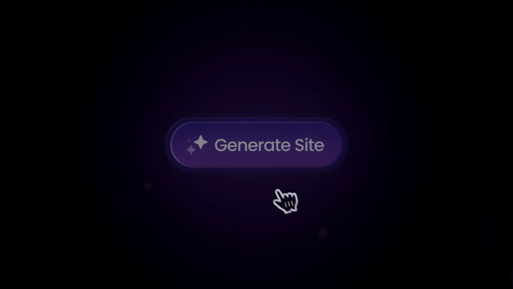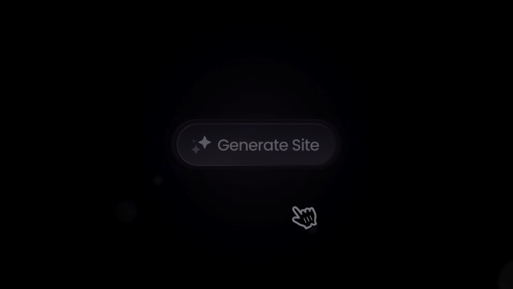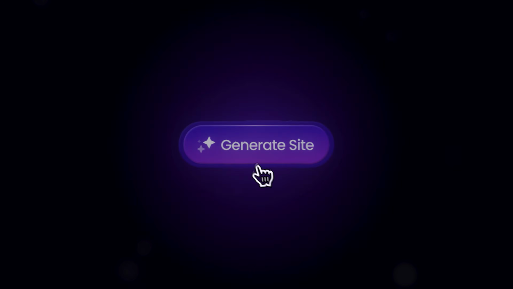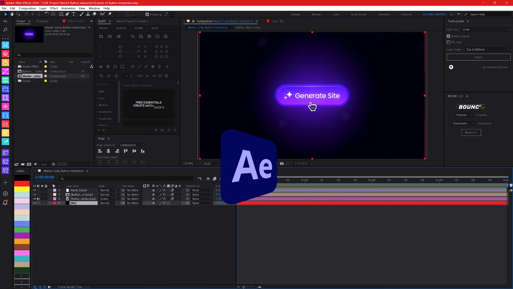You know that snappy, responsive feel of interactions on Framer websites? I managed to recreate that exact vibe right inside of Adobe After Effects. Let's break down exactly how I built this button animation. So yeah, we are back in After Effects.